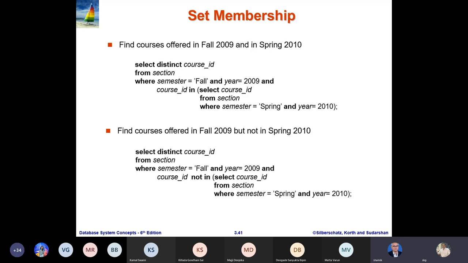Find the courses offered in fall 2009 but not in spring 2010. So instead of in, we use not in here. These are used for set membership.